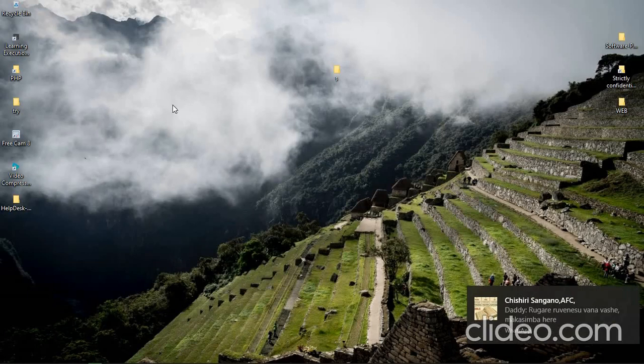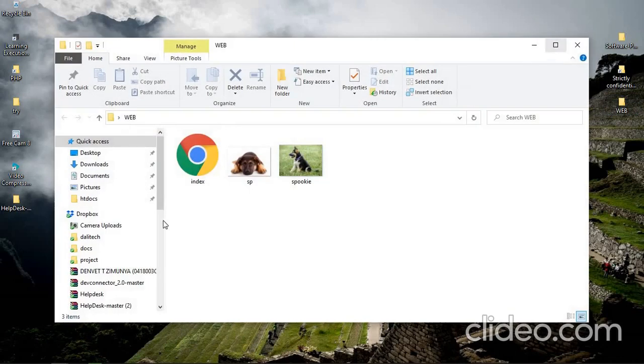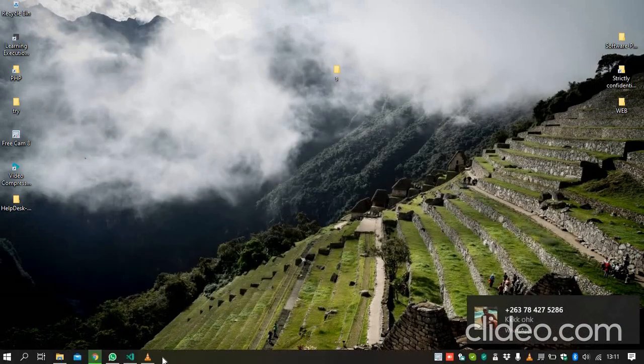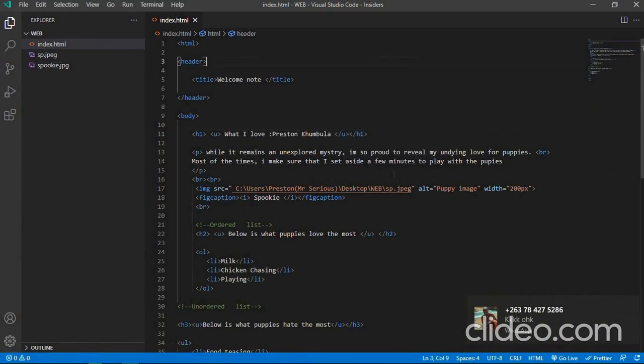Today we are working on tables. As you can see, we have been working on this web folder. We've got the index, which is the site, spooky. Now allow me to go to the text editor. We are going to do my tables, right?